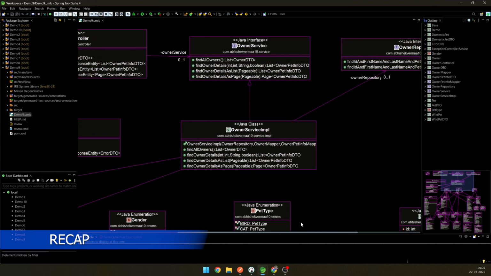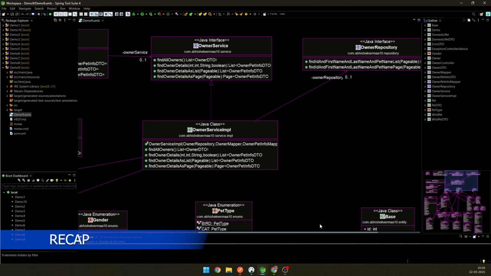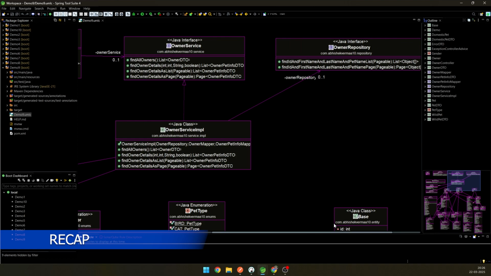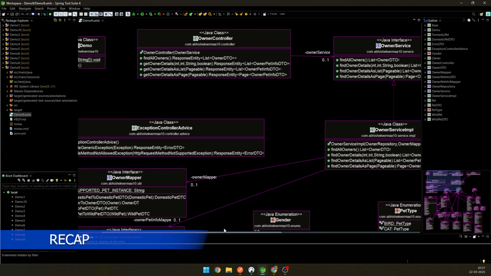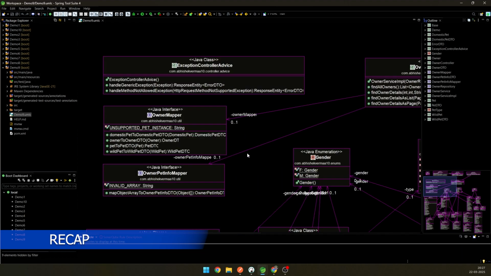Then from here, we were moving on towards the service layer. For the service, we had one interface as well as the implementation class. And then we had the repository layer. Now the repository was created with the help of Spring Data JPA. Besides this, we also had one exception controller advice. We had the owner mapper as well as the owner pet info mapper. For this, we were making use of MapStruct.